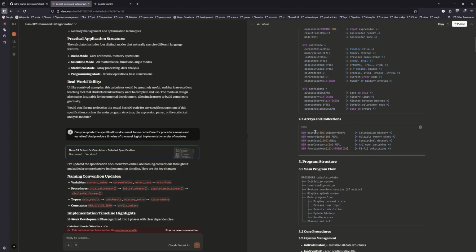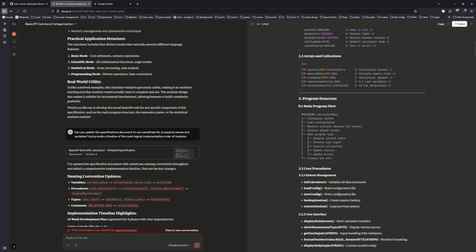It also defined arrays and collections. We'll have a calculation history, memory banks for storing data, statistical data sets, user constants, so different user variables, and function key definitions. So if you press a function key, what does it do? And then here's the main flow. It starts in calculator main, initializes the system, loads the configuration from file, restores a previous session if one exists, displays a splash screen, and then goes into the main program loop. In the main loop we display the current state, process user input, execute calculations, update history, handle errors, and loop over that. And if they hit exit, we clean up and exit the application.